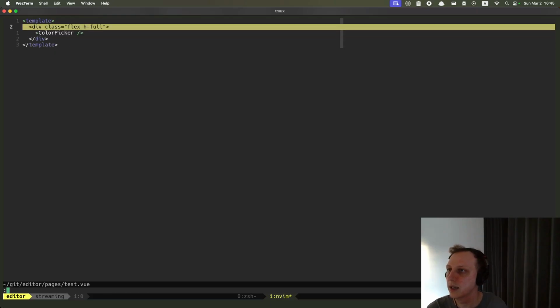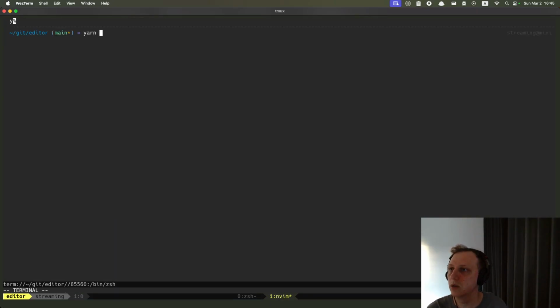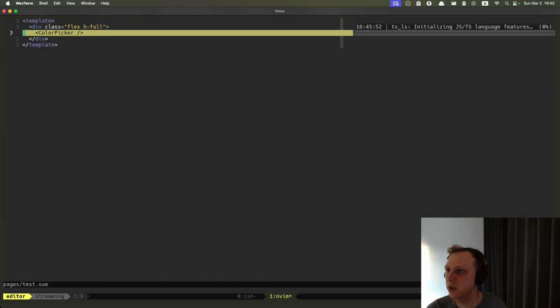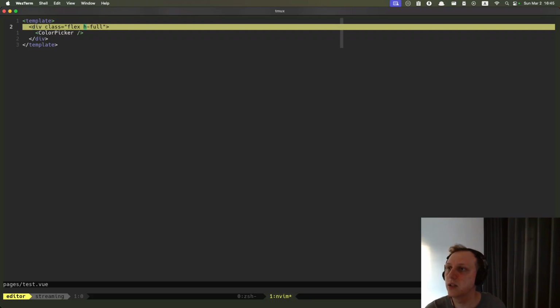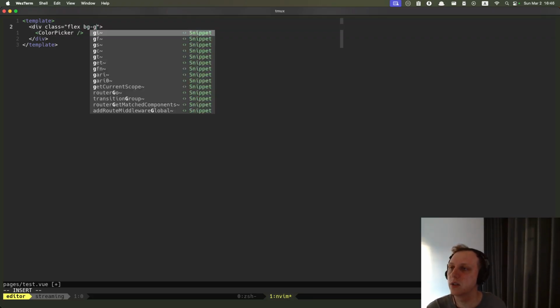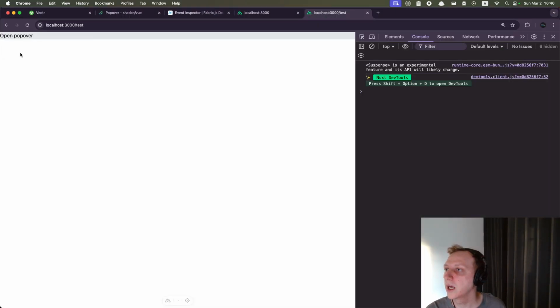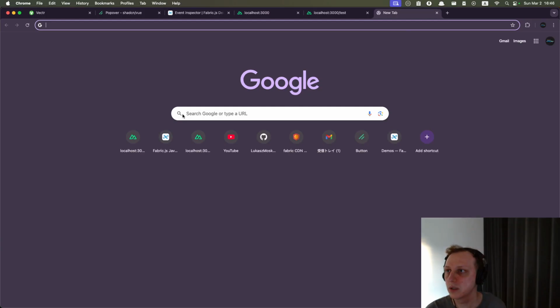So let's see. First of all, let me start over since I did some renaming. In the test page, I don't need the flex age full here. Let's have just a background that is hiding. Okay, perfect. So we have some popover content in here. Now we need to have some color selections. I mean, even a basic one should be fine.